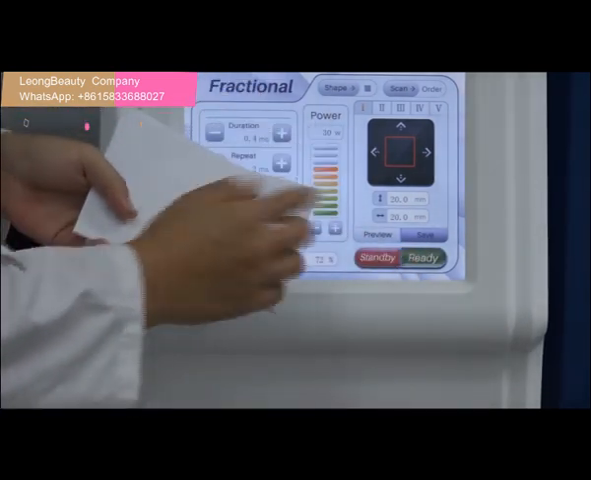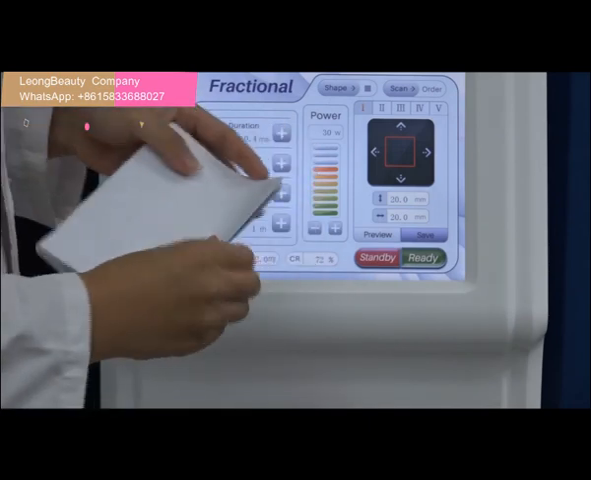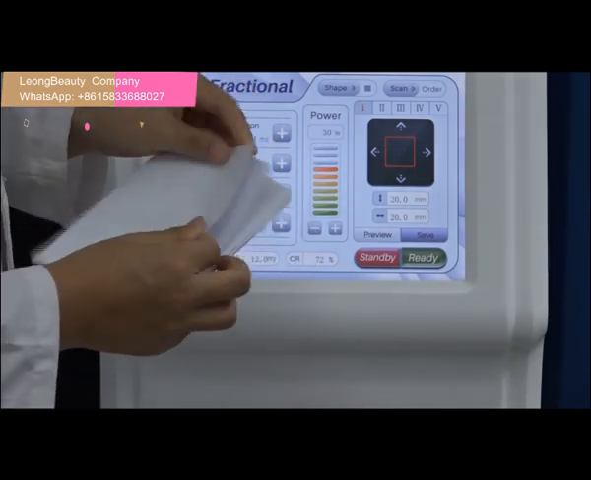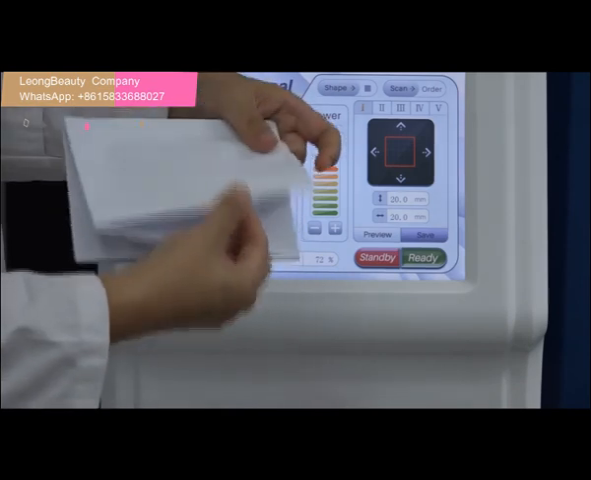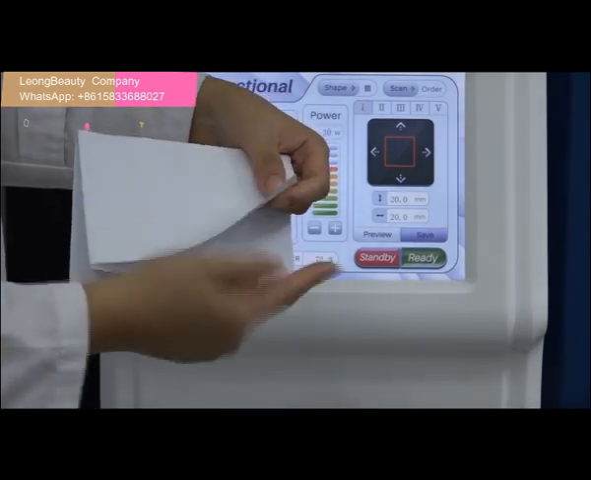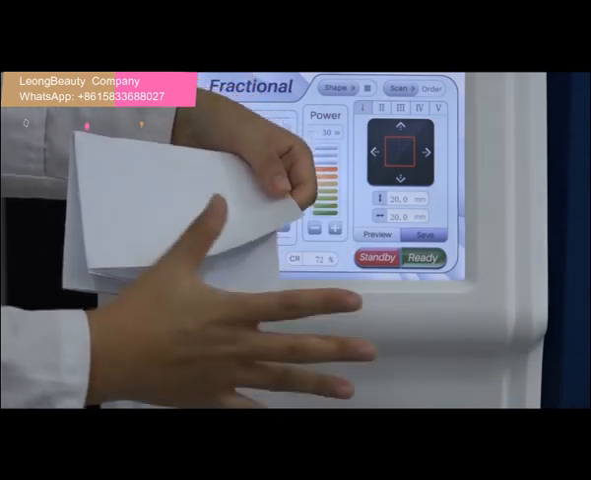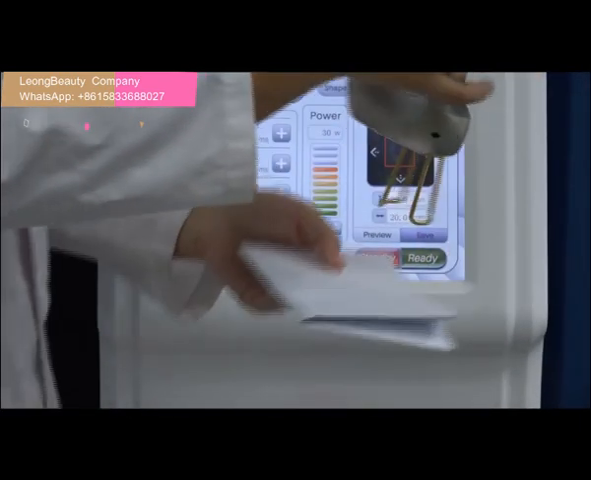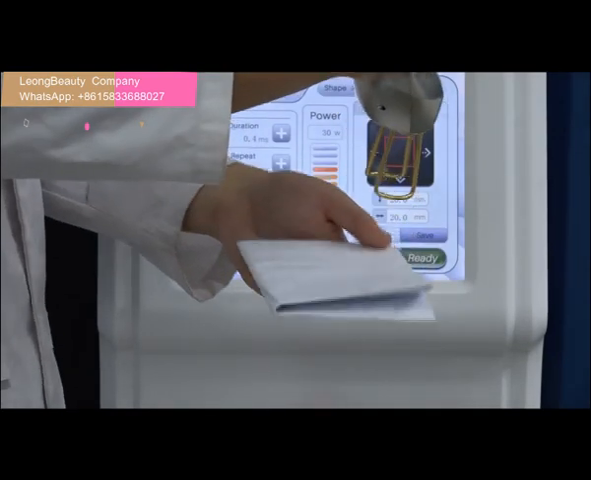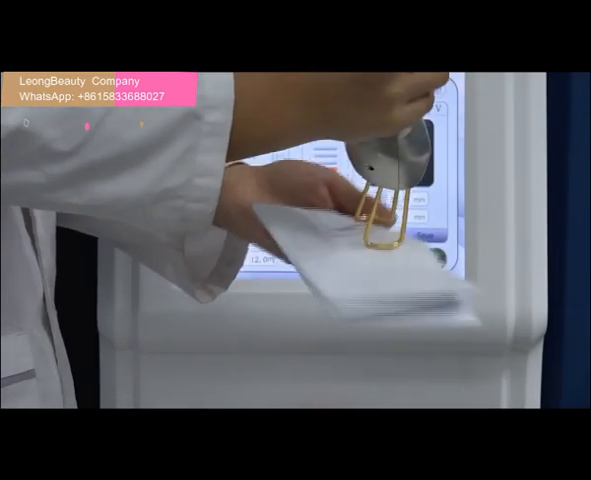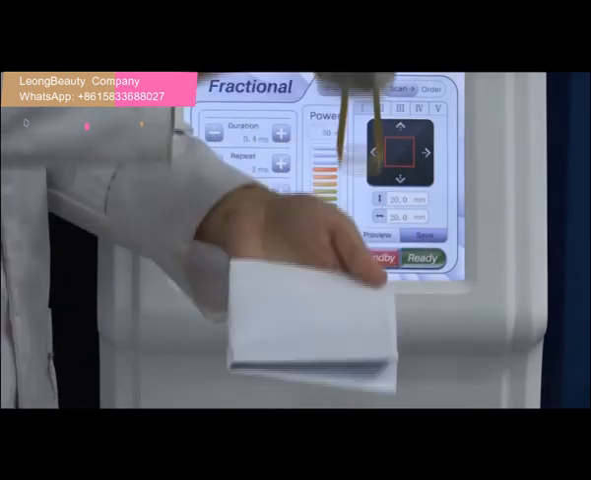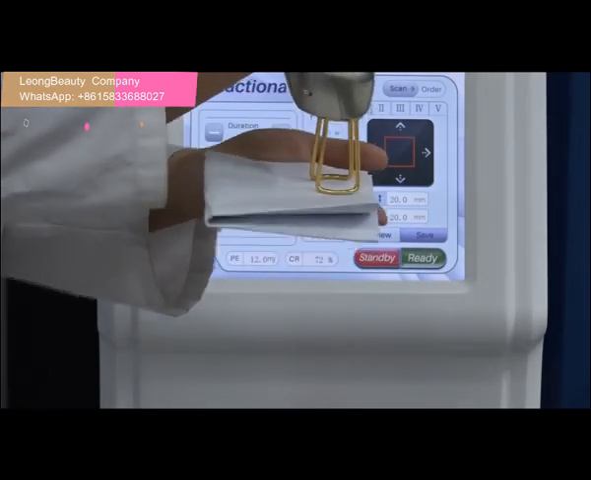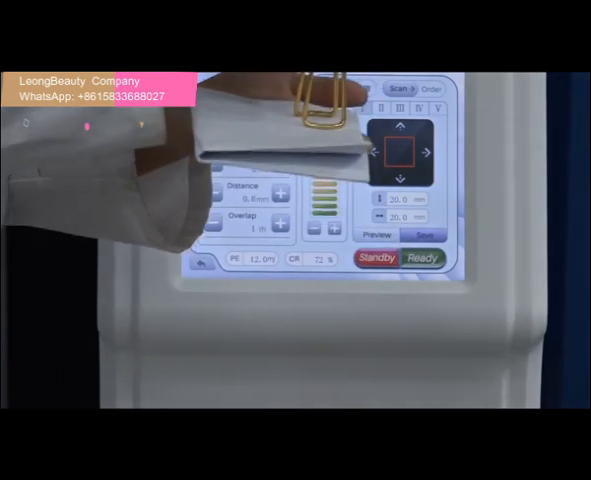Before treatments, we can test on a piece of paper. If you do skin resurfacing, we just use this energy. One piece of paper, not totally penetrated, just half penetrated is okay. Hold the handle vertical when you test, not like this, not this. It's like this, vertical, and closely touching, not this. This is correct. Then press the foot pedal.